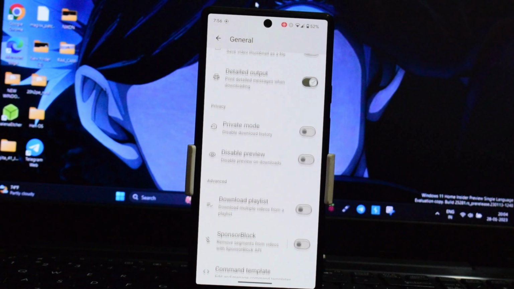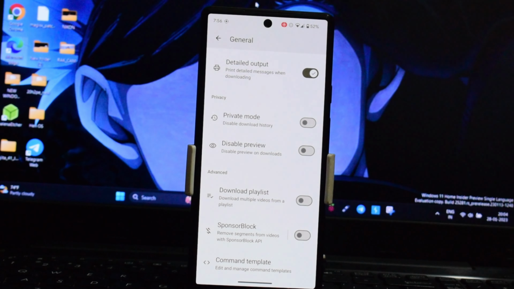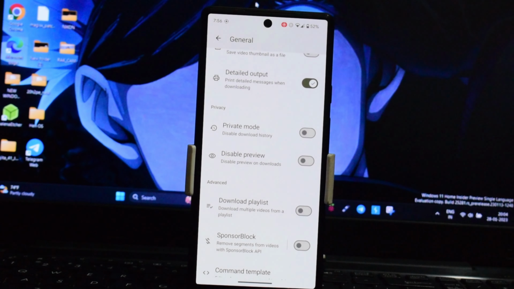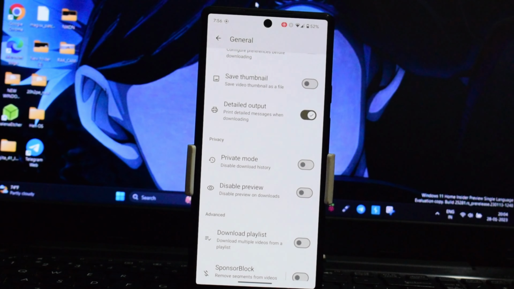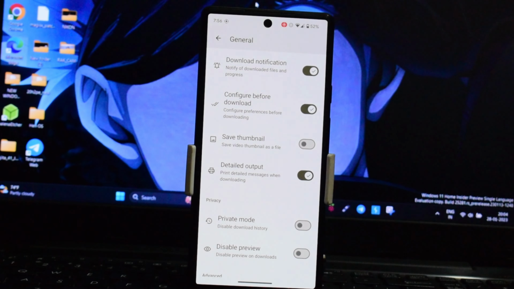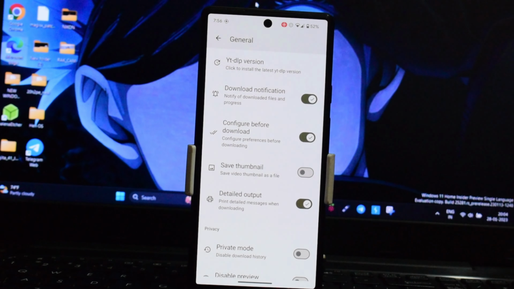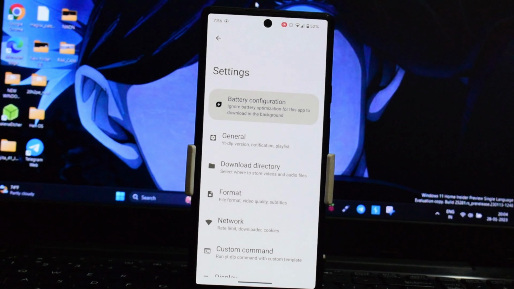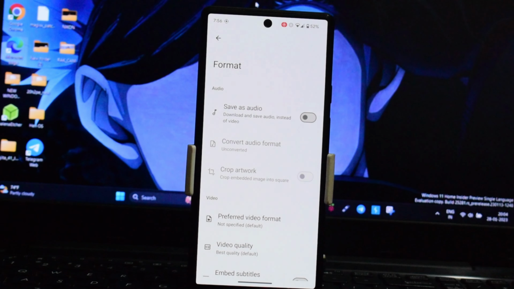Embed metadata and video thumbnail into extracted audio files supported. Download all videos in the playlist with one click. Use embedded Aria2 as an external downloader for all your downloads. Embed subtitles into the downloaded videos. It's easy to use and user-friendly.